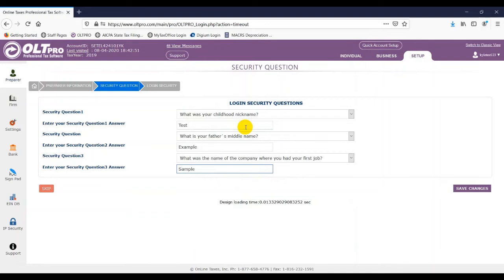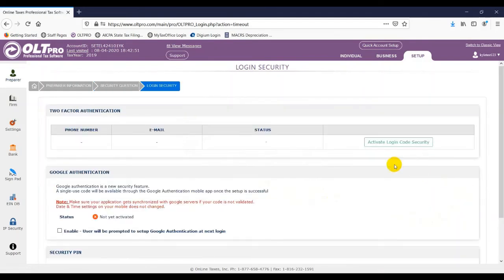All right, so now when they log in, they're going to be asked 2 out of these 3 questions, and they have to provide these exact answers. Otherwise, it will not let them proceed. So let's go ahead and click on Save Changes and Login Security. So, 2-factor authentication for their phone number and their email. As you can see, there is nothing here, so they would not be prompted for a 6-digit code to their phone or to their email. We can activate that if we need to.